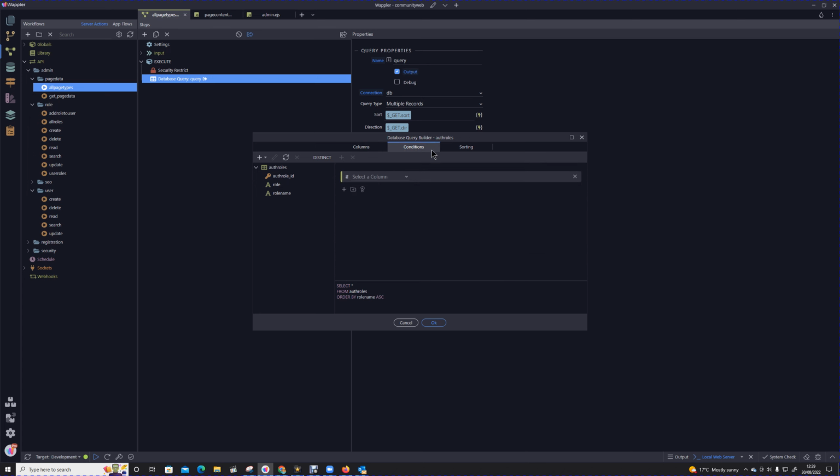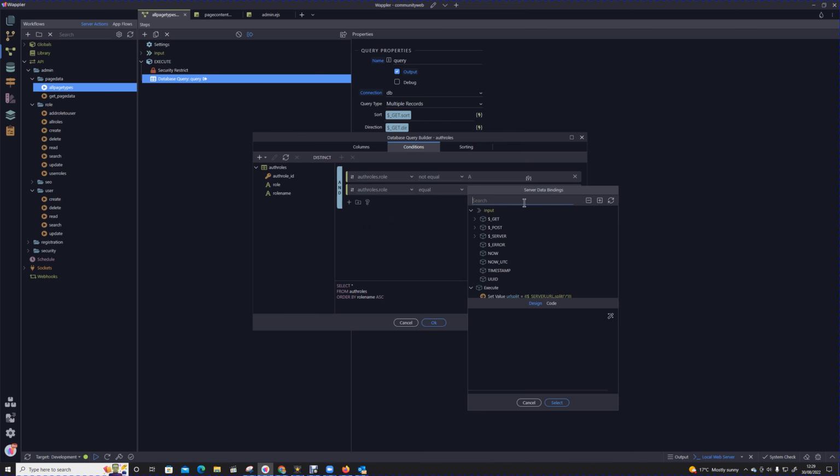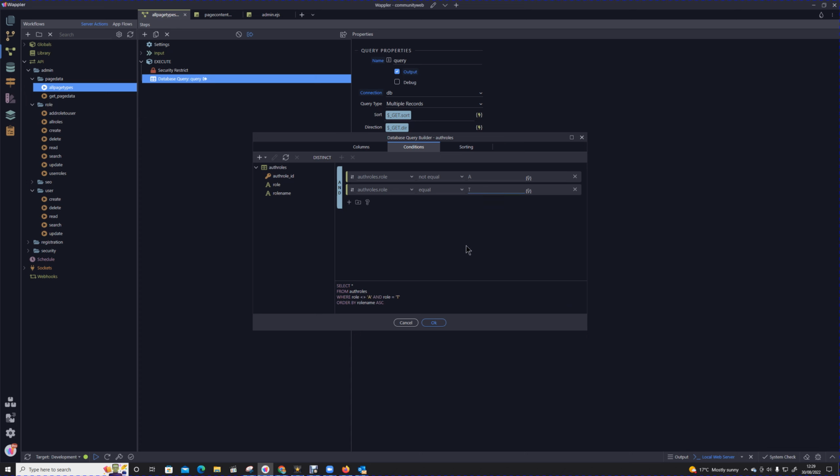But I'm going to add a condition here, because I want all of the role types except if the role is administrator and the role is not equal to our e-commerce, which was T, if I remember rightly. T for trader.